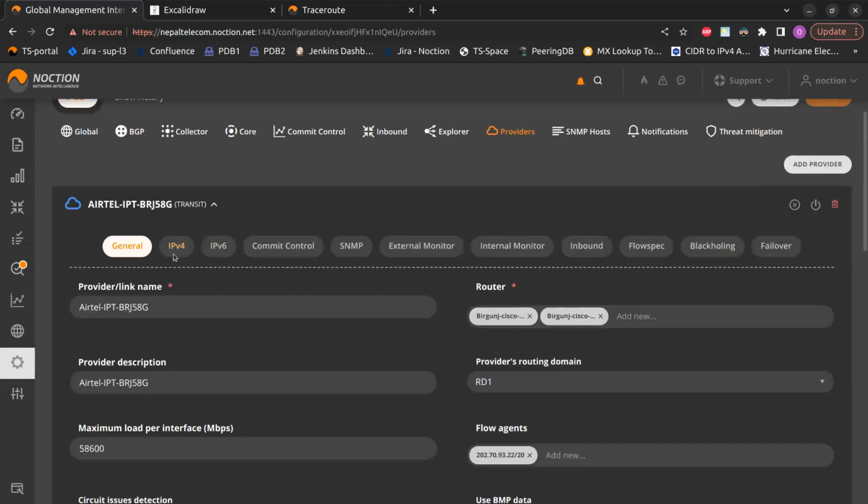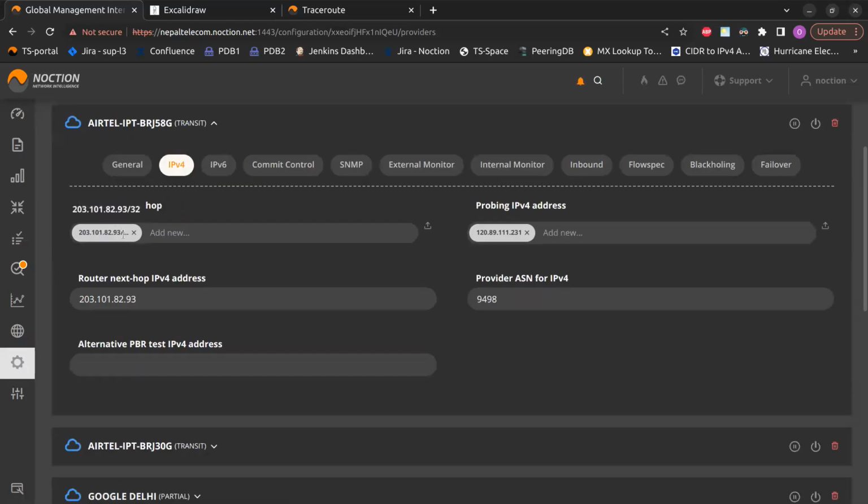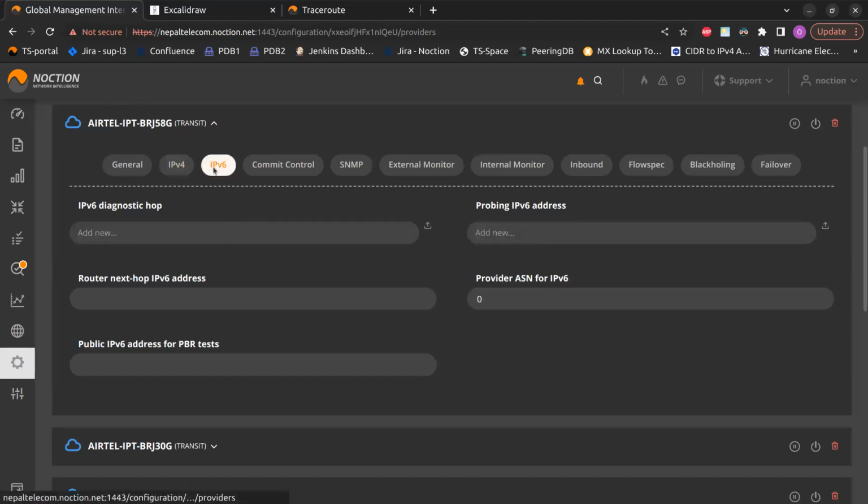Okay. IPv4, pretty basic here. What is the next hop of the provider? Which probing IP, which I mentioned, what IP address has to be used for probing via that particular provider, RTL in this case. Provider SN, route and next hop. Okay, IPv6, maybe it doesn't have IPv6. You don't have an eBGP IPv6 connection with this provider.